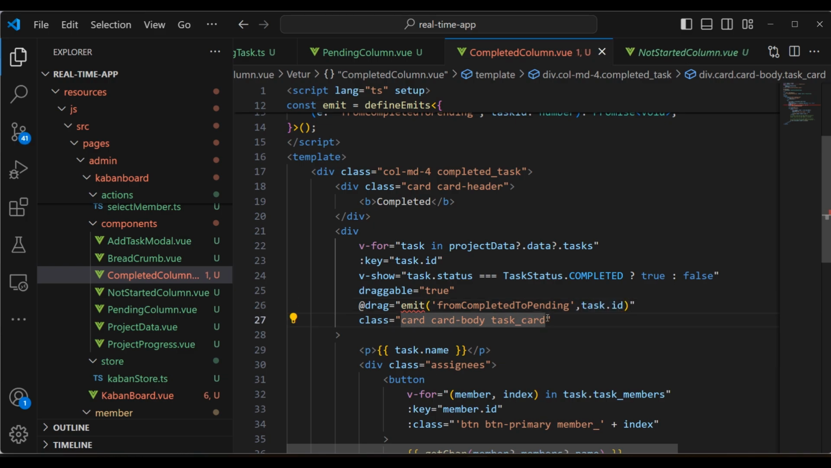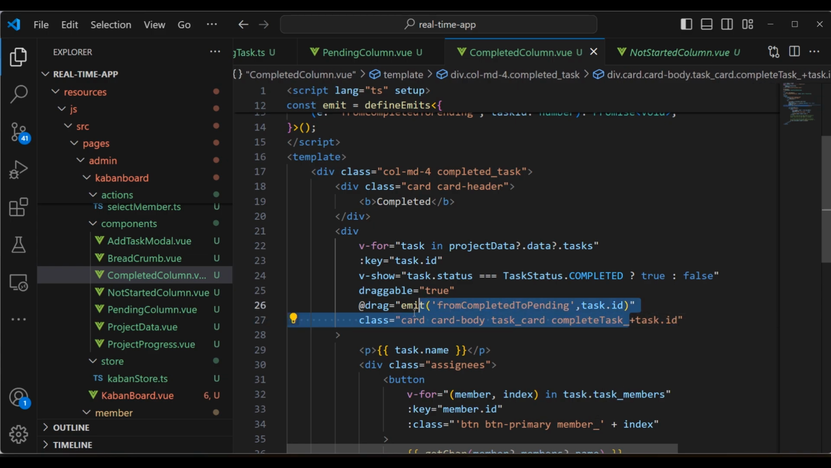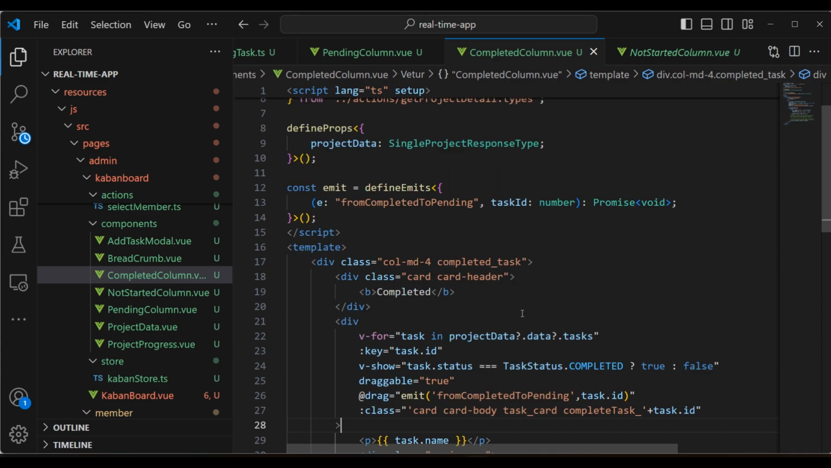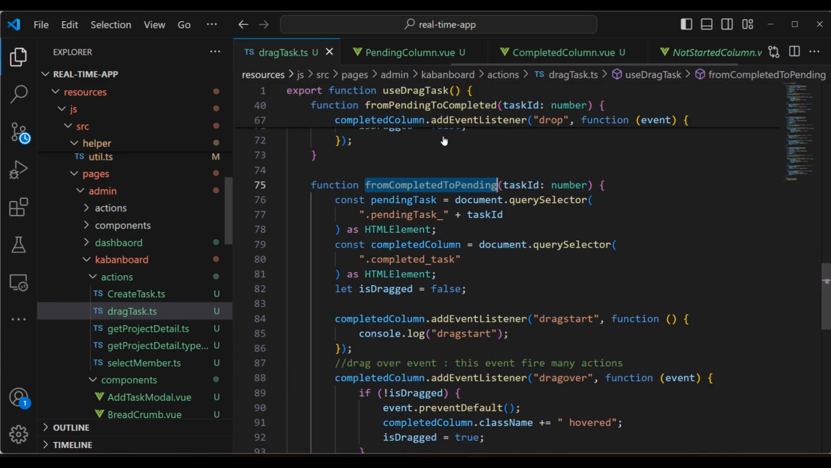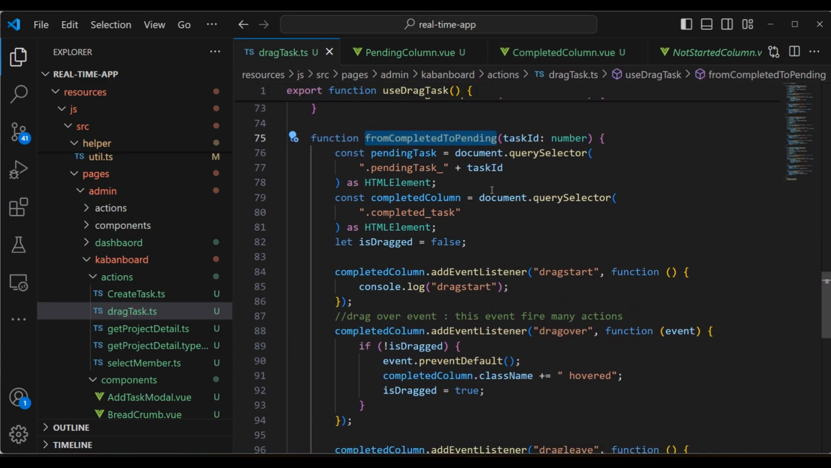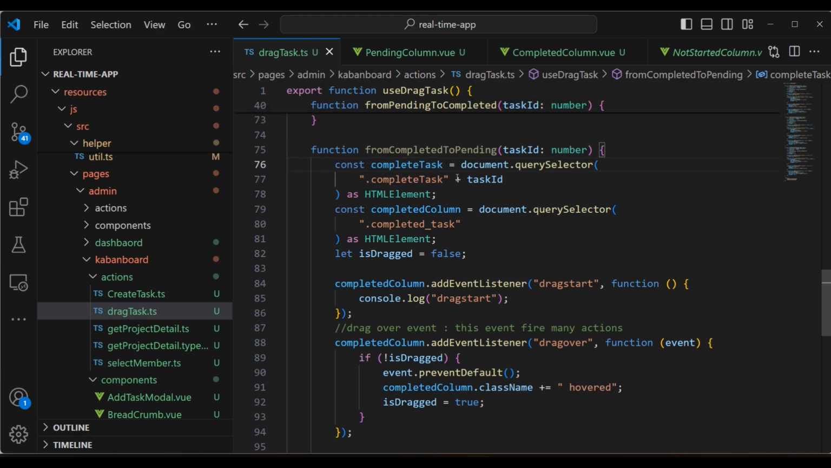But also guys, right here, I'm going to add another class. I'm going to say completed task, like this, underscore, and then we're gonna pass here the task.id, and then I'm gonna select from the underscore all the way to the class like this, and then I'm gonna add v-bind, yeah, like this, and then I'm gonna get into the drag task.ts file, and here guys, you can see right here, we need to change it to completed task like this. And then we're gonna say here the name, it is going to be completed task.